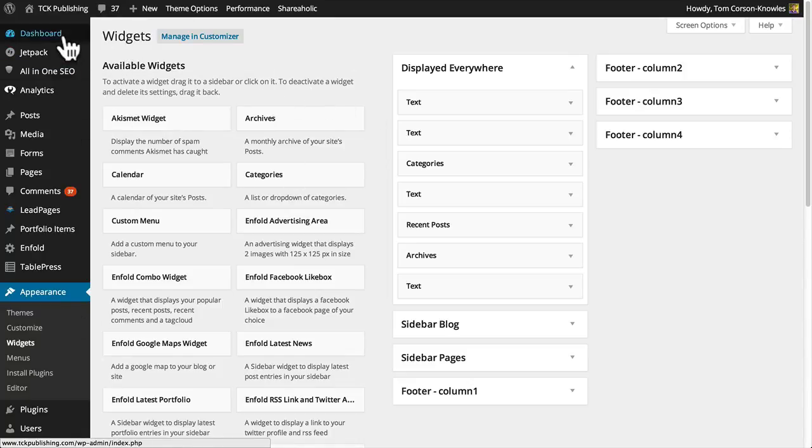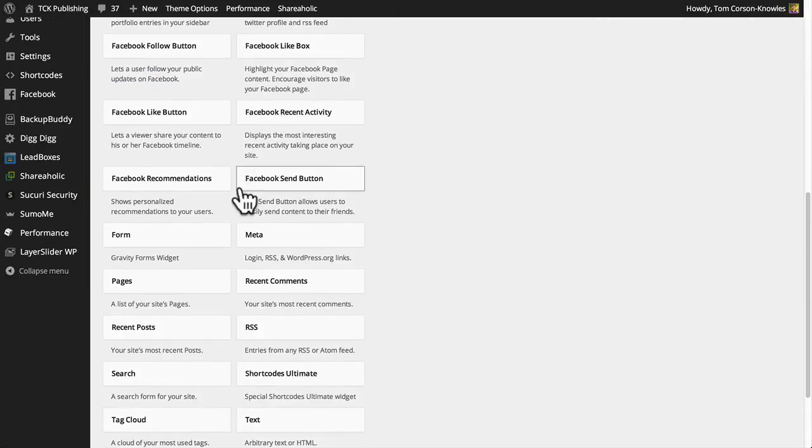To get to the widgets part, you're going to go over to Appearance, and once you click Appearance, scroll down to Widgets and click Widgets. This is where your widgets are going to be. Now, for each different theme, this is going to look slightly different, but basically it's laid out with your available widgets on the left. These are all the widgets that come with your particular theme.